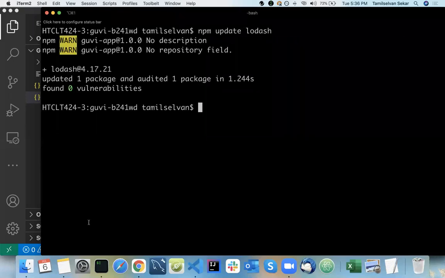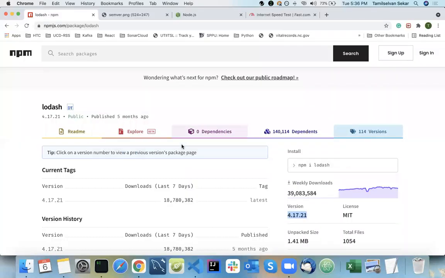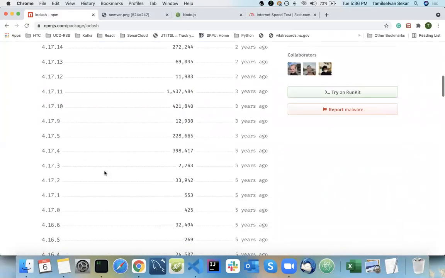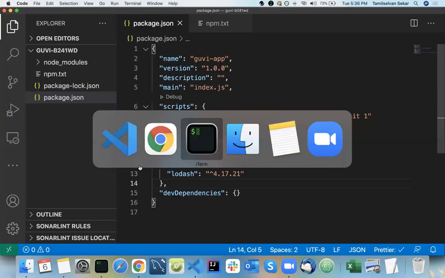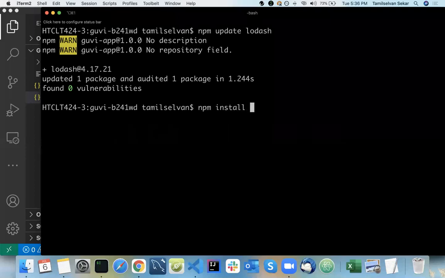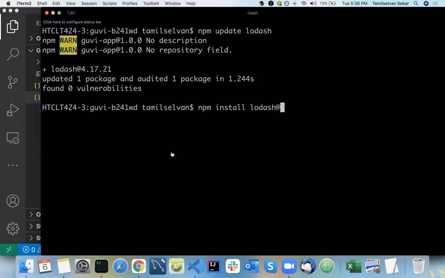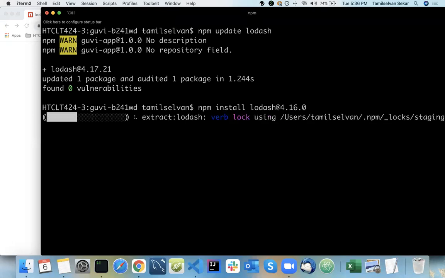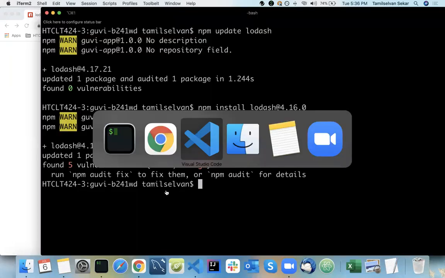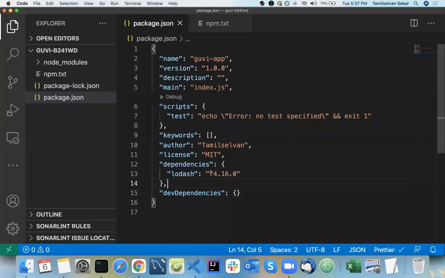Now I'll install one more package version, for example 4.16.0. Watch it clearly: npm install lodash@4.16.0. So I have installed this particular package now, and my application now works with 4.16.0. And see this particular caret symbol now.